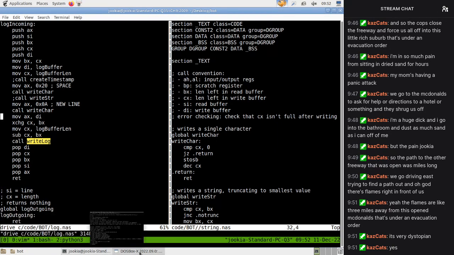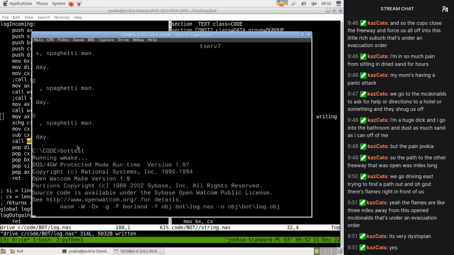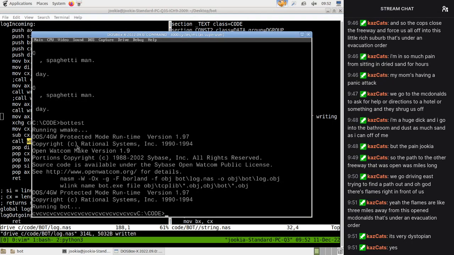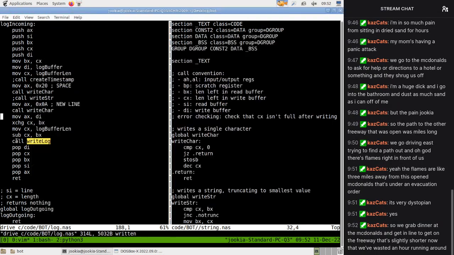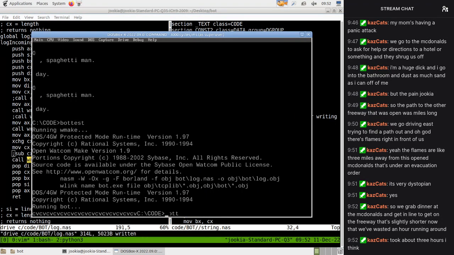So this should just output some staticky stuff. But is it? I mean, it's not crashing the computer. But it's also not giving me the values I want. So what if we move CX, 10? And we just print out 10.